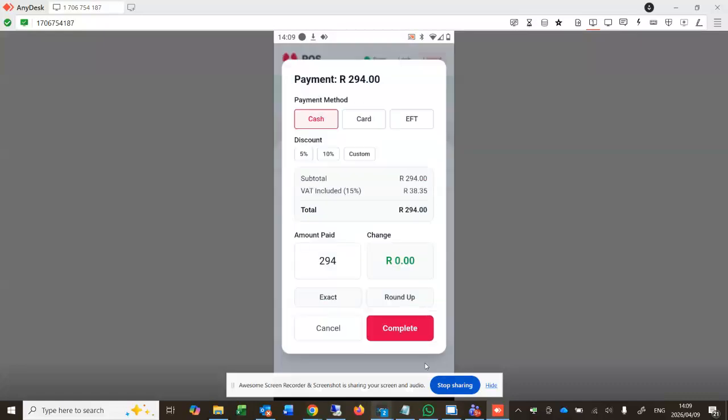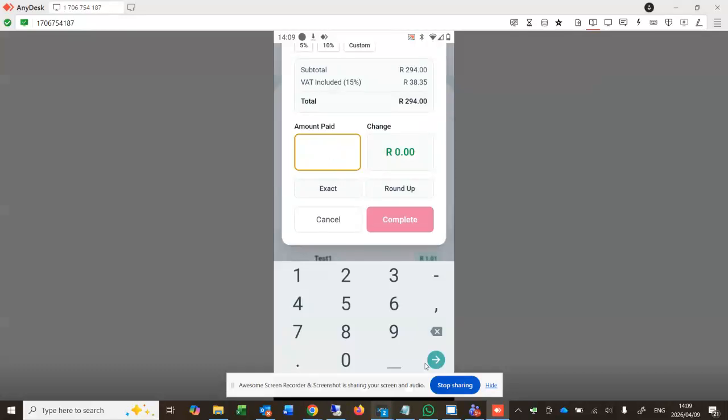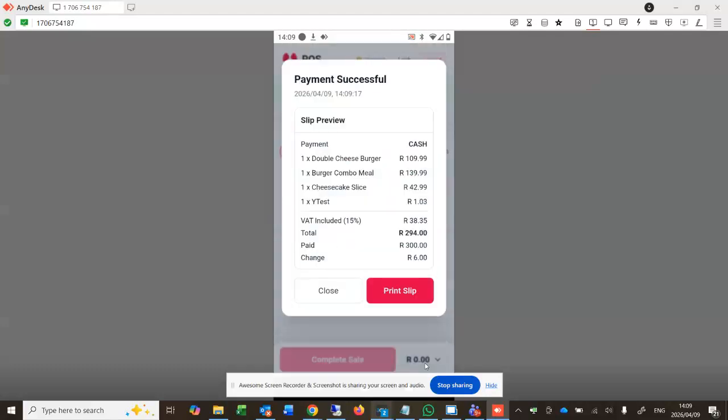And if it's a cash customer, you can do cash, card and EFT. But if it's a cash customer, you can immediately see the amount. So let's say, for example, the client gives you 300 Rand. It shows you what change to give. You can complete your sale and print your slip if you have a printer.